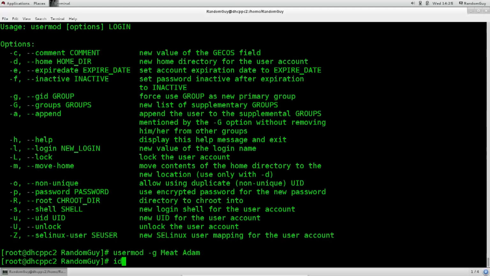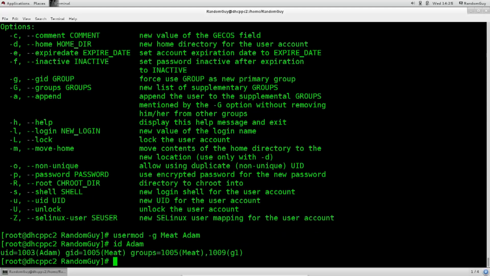And there you go. So if I type in id Adam now, you will see that the primary group of Adam is now meat. Sheep does not exist here. And now we shall add a secondary group to Adam, which will override G1, because groups is simply a list of all the groups to which Adam belongs, but this being the primary group and this being the secondary group. You know that's a primary group because it says here GID.